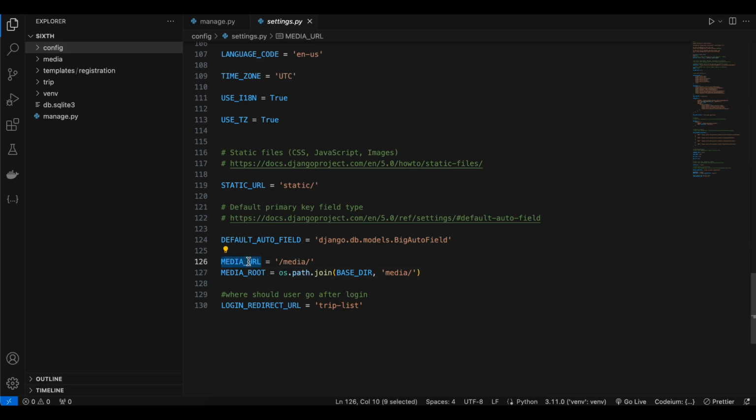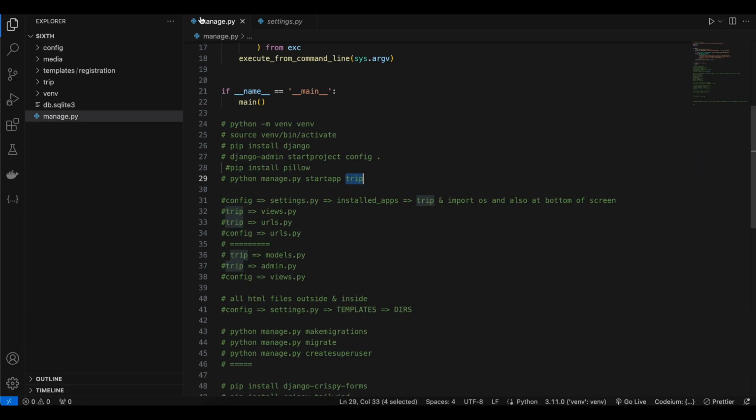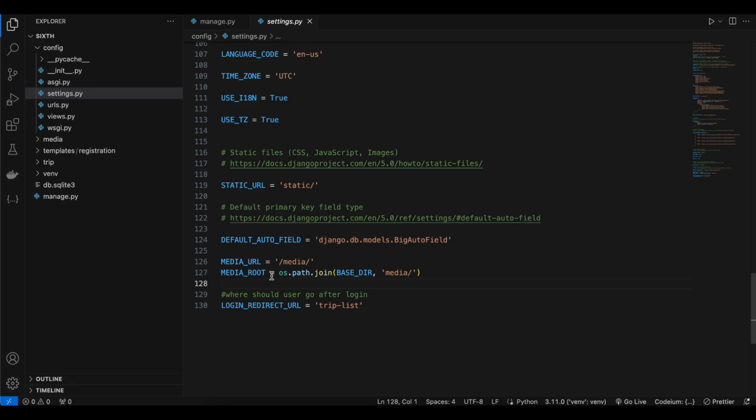So for that I have created this media URL, and you also need this media root. Again, this is part of this particular pillow dependency which we have installed. So yeah, this is all setup thing. So I have just added that, and also I have added this login redirect URI. So once a user has successfully logged in our app, which page we want to redirect to. So for that I have redirected him to the trip list page.